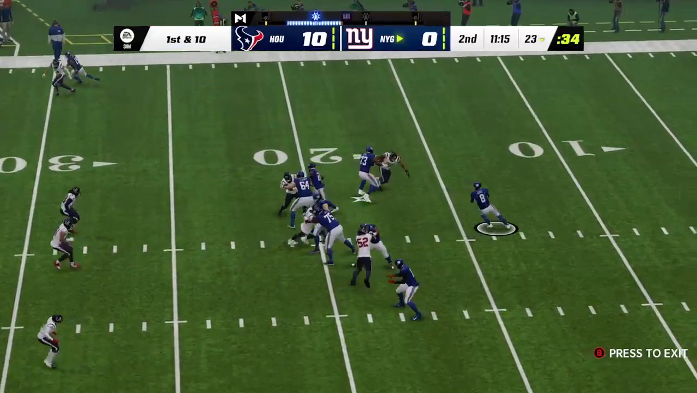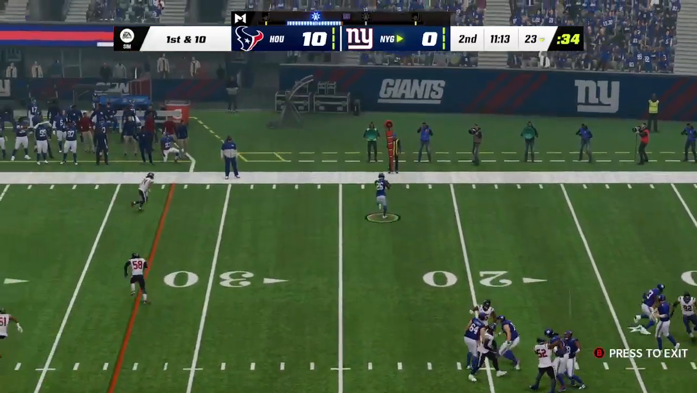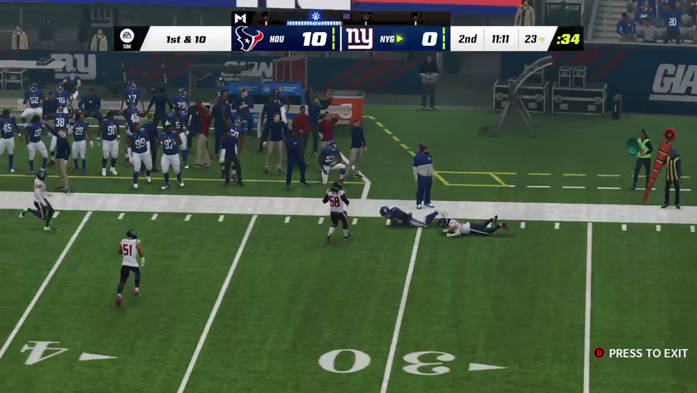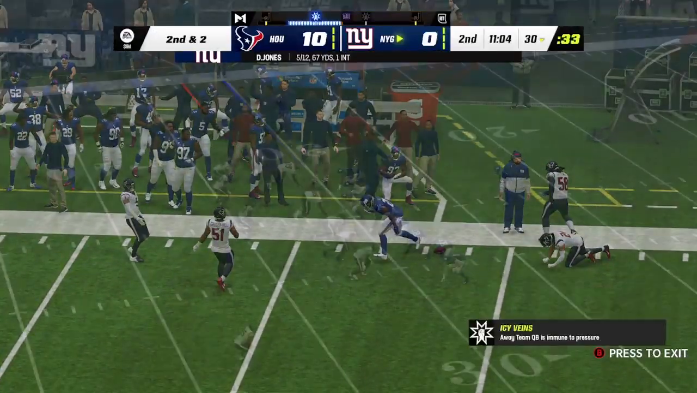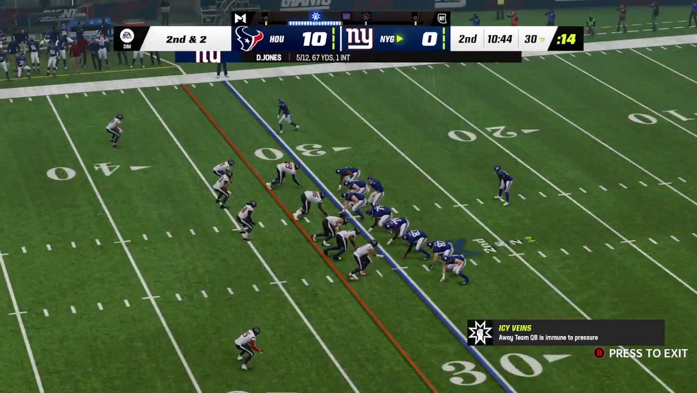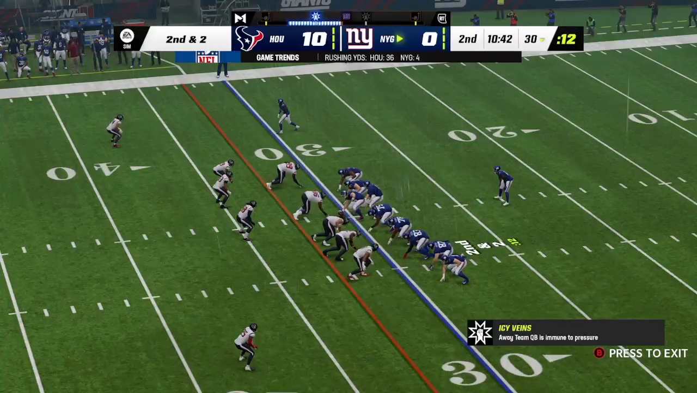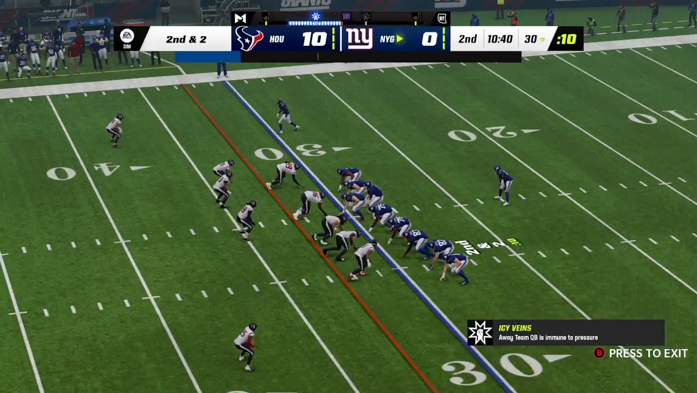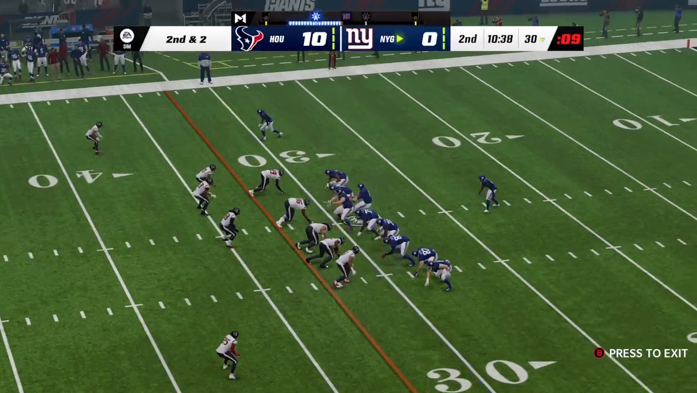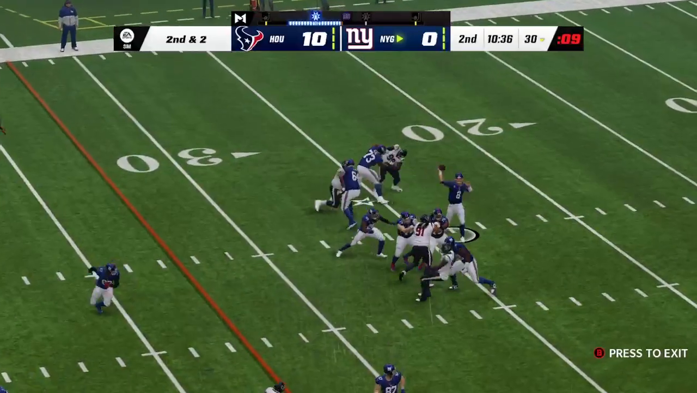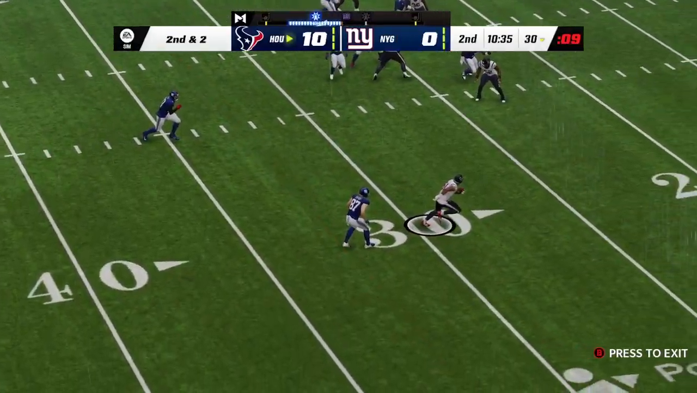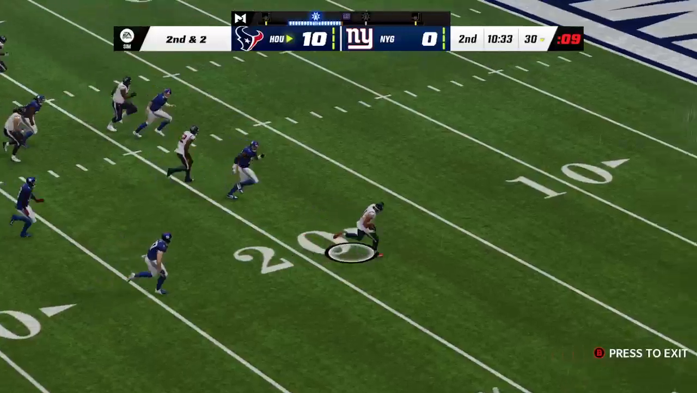Trying to shake off the interception from the last drive. He'll look to throw to Barkley on the check down. And he'll be brought down right at the 30 here. More muscle up front for this 2nd and 2. They've got 3 tight ends out there. Back to throw. Jones. And he fires one that's intercepted.